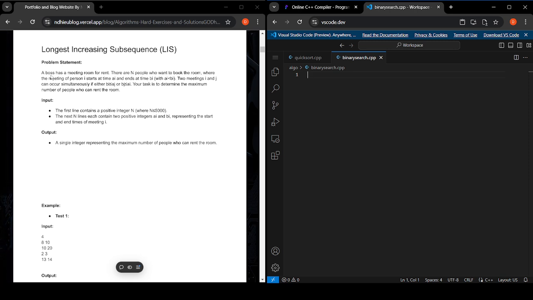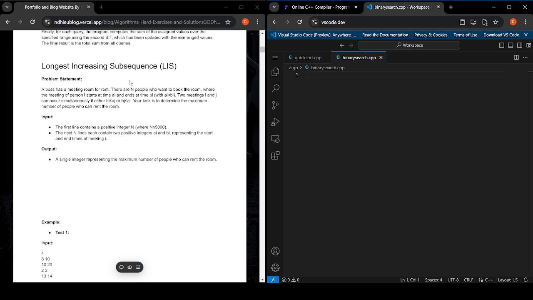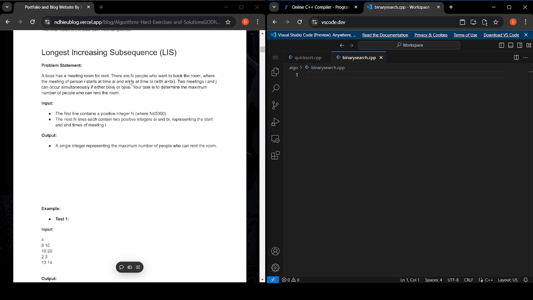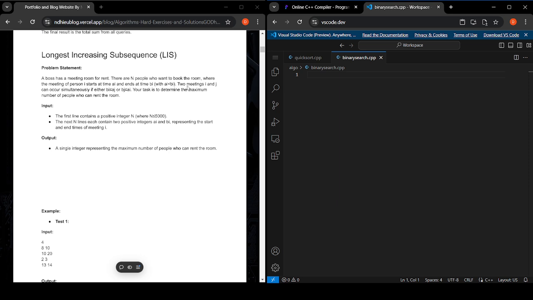The post has a meeting room and there are n people who want to book the room, and the persons are numbered from i to n, and each has a start time and end time, a_i and b_i, corresponding to each person. So a_i is the start time and b_i is the end time of the i-th person.